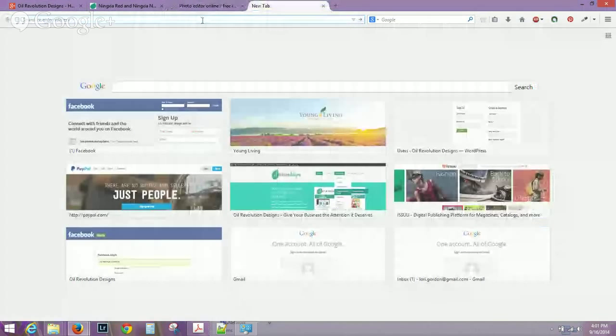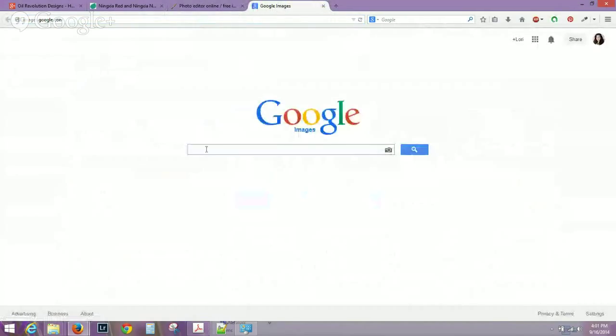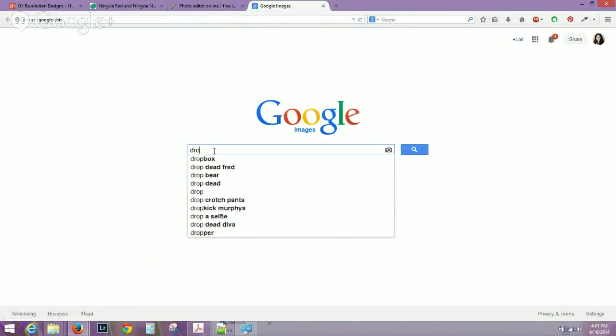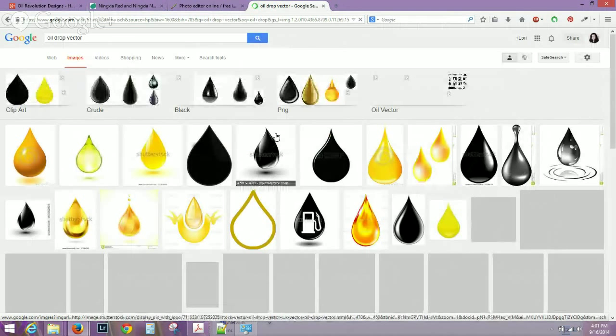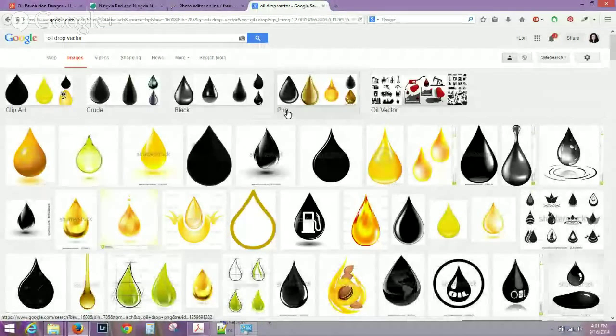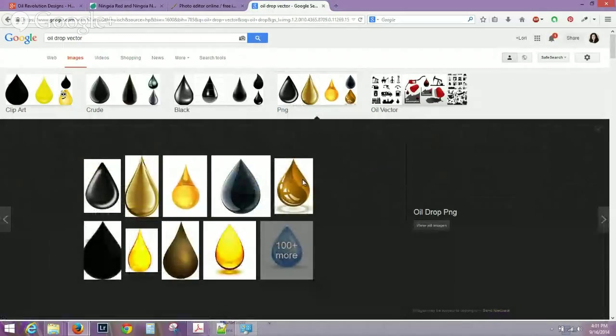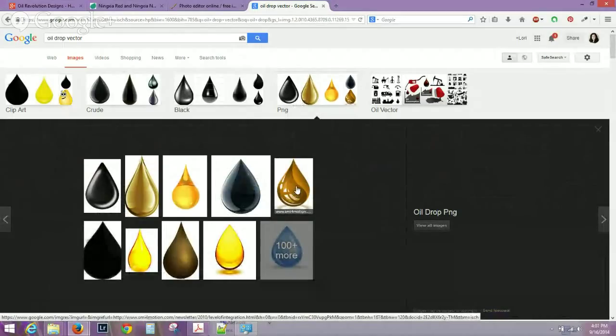If you go to images.google.com, and let's say you're looking for a drop, let's see, an oil drop or something. Vector is good. You could search on that. And you can see all these. Now look up here. They actually categorize them for you. You really want the PNGs so you can put it in a blank canvas with a blank background. So look at all these awesome drops they have for you. So this is a good one.